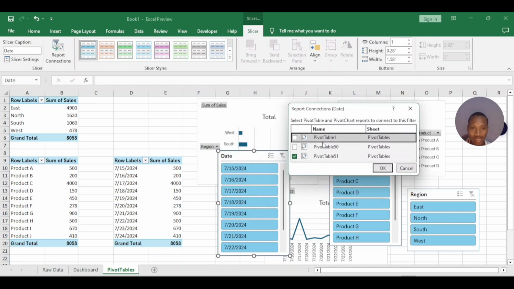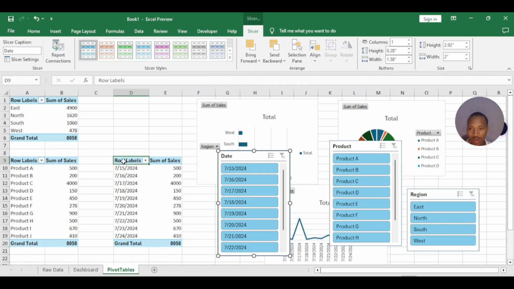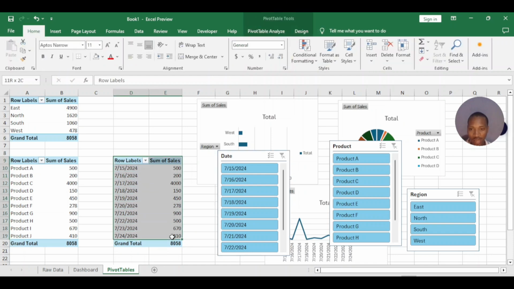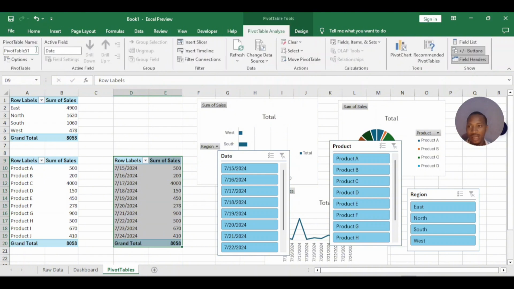So now this date is connected to this table. Wait, let me cancel this. Let me click on this table, highlight it. Now navigate to pivot table analyze. Now this is the name of the table. Let's name it pivot table 3.